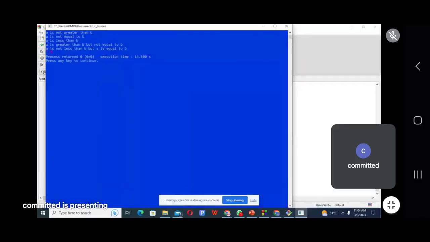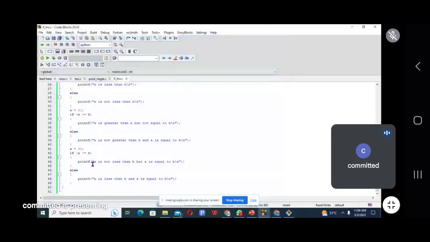So A is not less than B, but A is equals to B. So it printed this out: A is not less than B, but is equals to B. Why? Because this condition is true. This condition is true. Now, I think, all right.